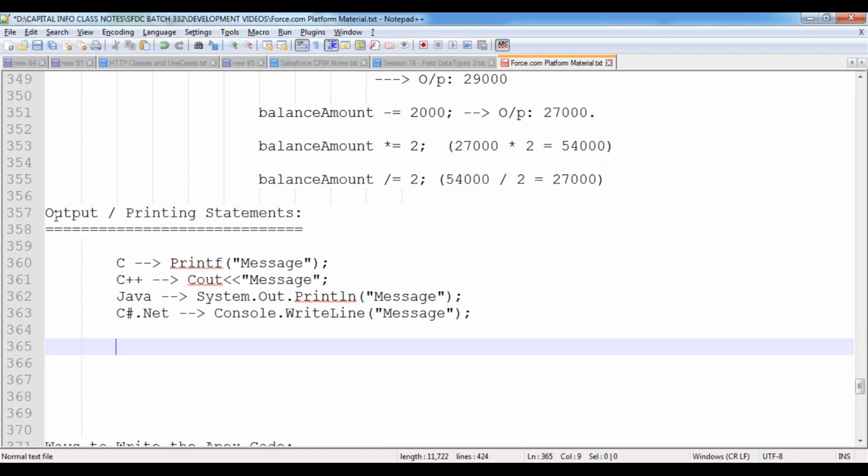Now, in a similar way, inside my Apex programming, how can we print the result? Generally, results are printed in the debug log file. Okay, results will be printed in the debug log file. Then how can we print the results in the debug log file here?